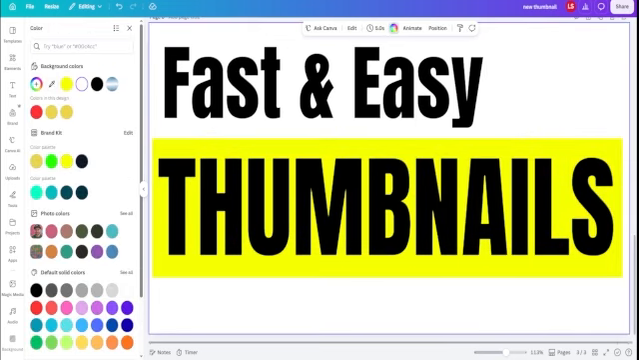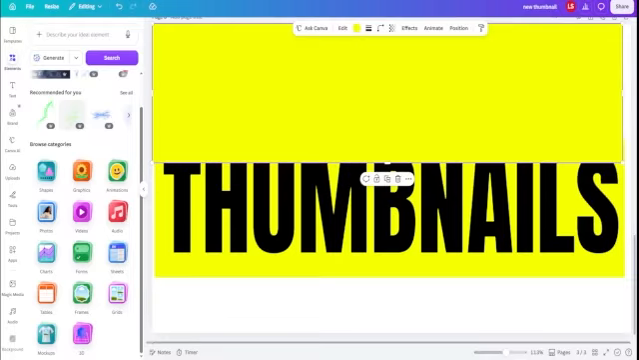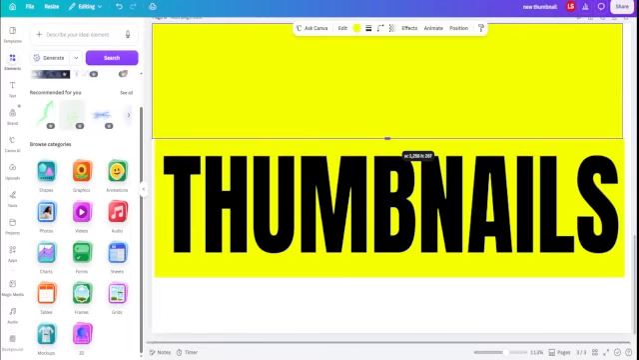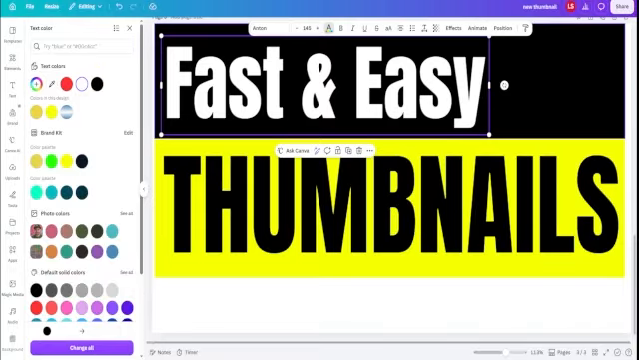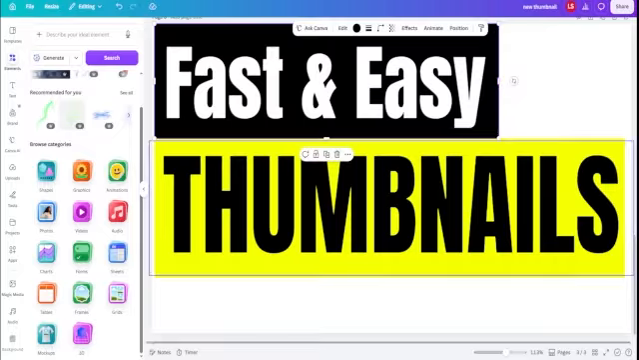A little more of a pop to it. I'm going to make a copy of this. I'm going to bring this up, bring it behind. I'm going to match this down to be the same spot as the other one. Now I want the rectangle to be black and make the text white. And then I'll bring this over to fit the fast and easy a little better.